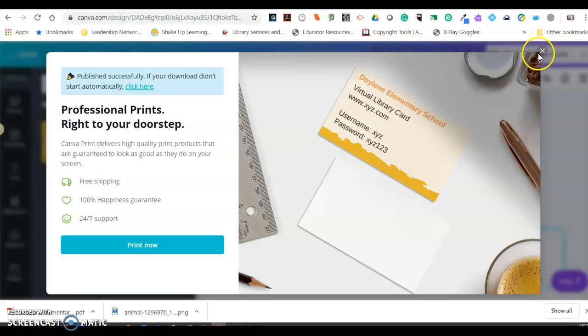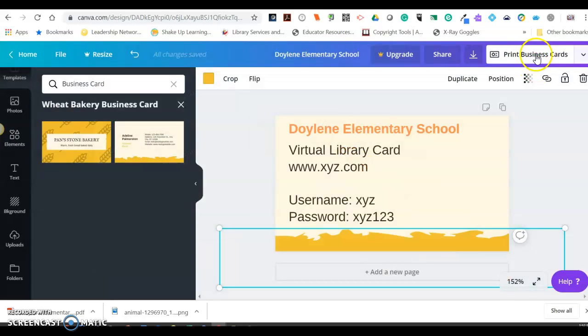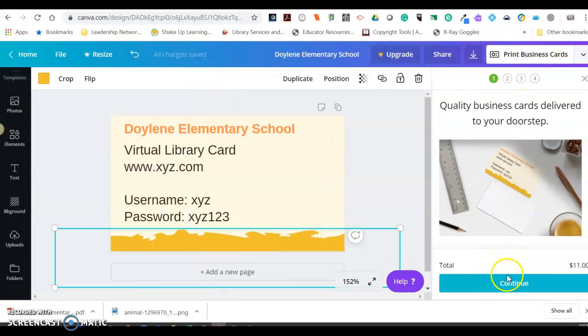Canva does give you the option to order. You could print, you could pay for them to do that for you. But I'm sure in your area you've got a local office supply store or different kinds of print shops that you can use, and possibly your school district will have something as well.